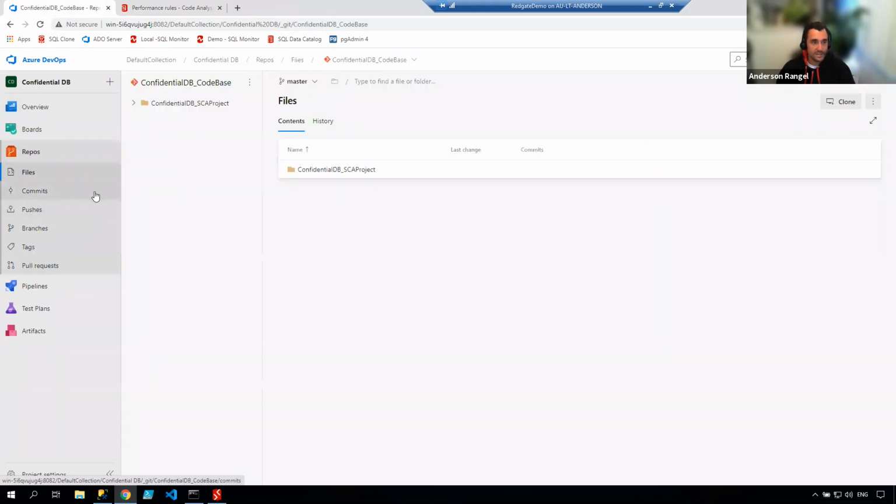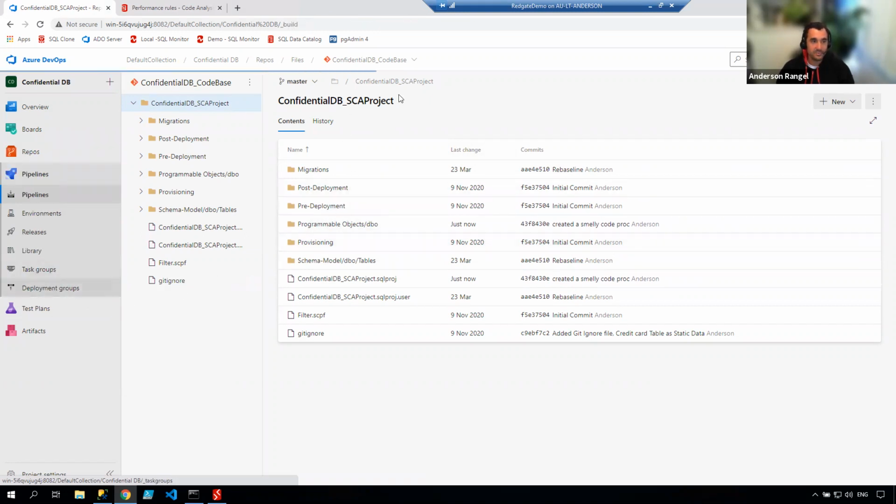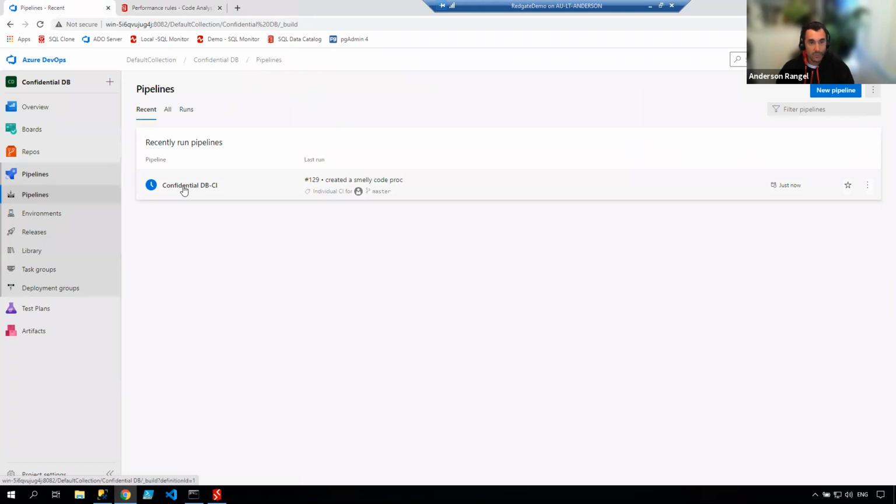And what I want to see is if the change I made has reached my repository. There you go, the creation of that smelly proc has reached my repository, which means that it should have started a CI process. I will pause the video because we're not interested in waiting for the CI and CD process to take place. So I'll pause it and we'll blink and I'll be back with the results.